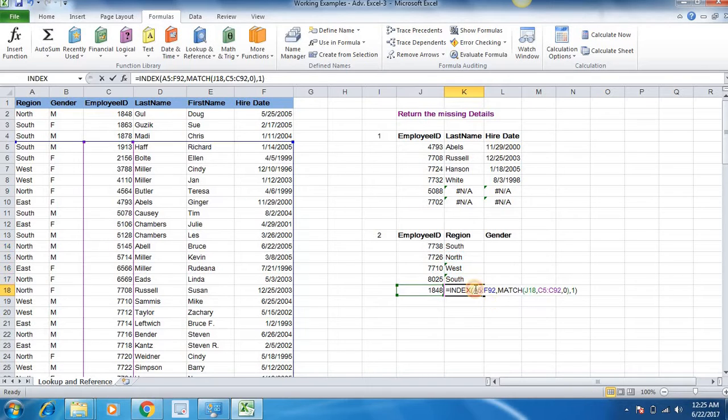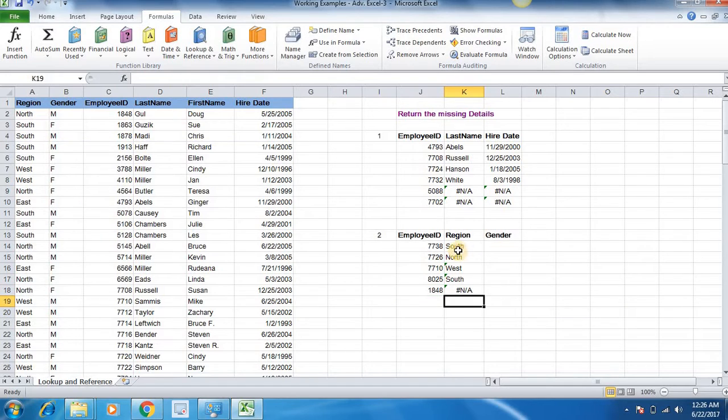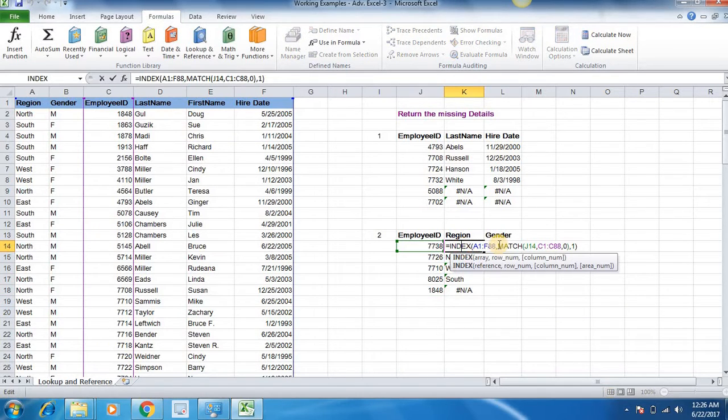But somewhere I am seeing an NA, which means it is not returning any value. What is wrong here? You can see that the array table is moving down, so that means we have not made our array absolute.